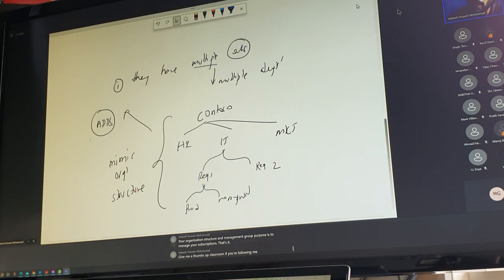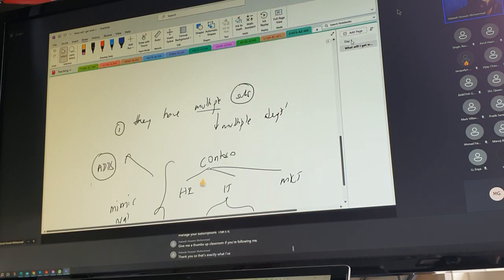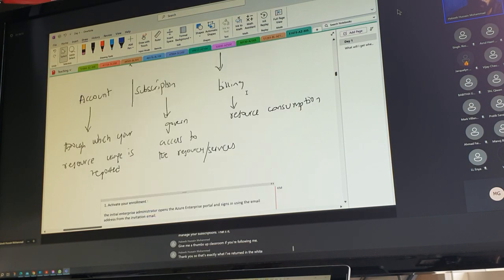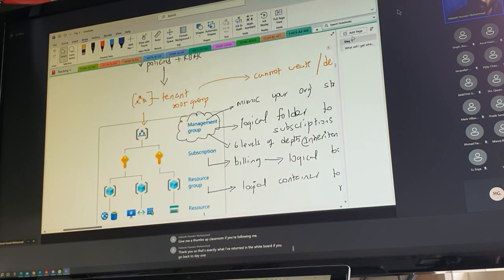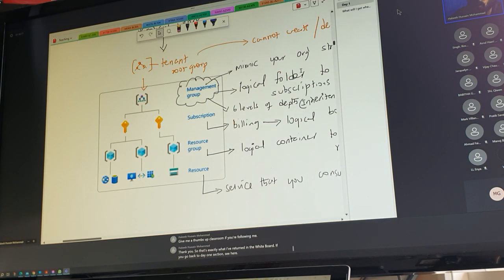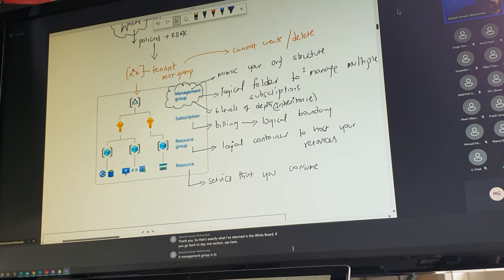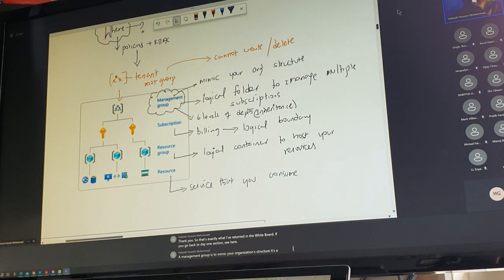Thank you. So that's exactly what I've written in the whiteboard. If you go back to day 1 section, see here? A management group is to mimic your organization structure. It's a logical folder to manage multiple subscriptions. That's it. How many management groups can I create? There is no limit. How many subscriptions can a management group hold? There is no limit. Okay?